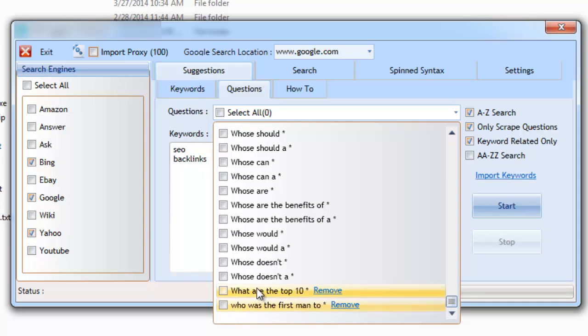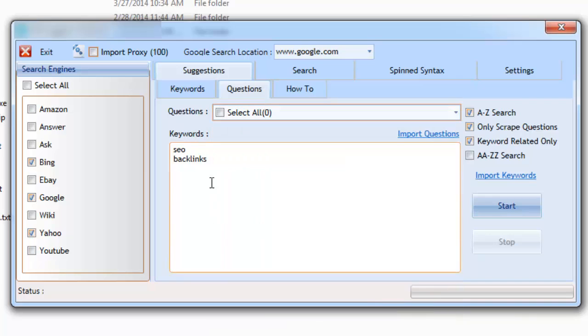So as you can see, I've already imported 2 questions down here. What are the top 10 and who was the first man to? And I've added the asterisk. Now that asterisk is telling the software that we're going to be replacing whatever keyword we have down here with that asterisk. So let me give you another example, because the asterisk doesn't always have to be at the end.